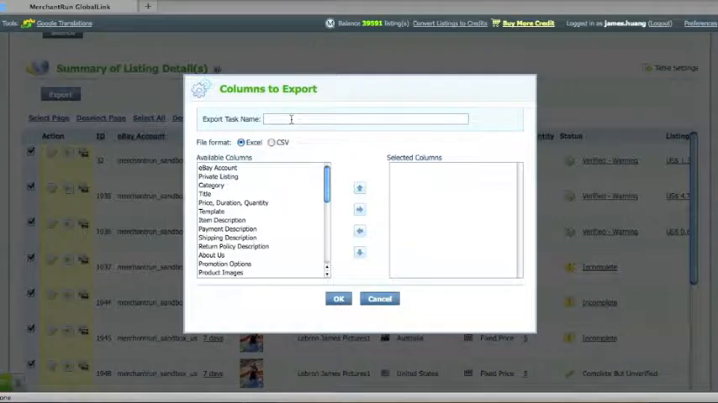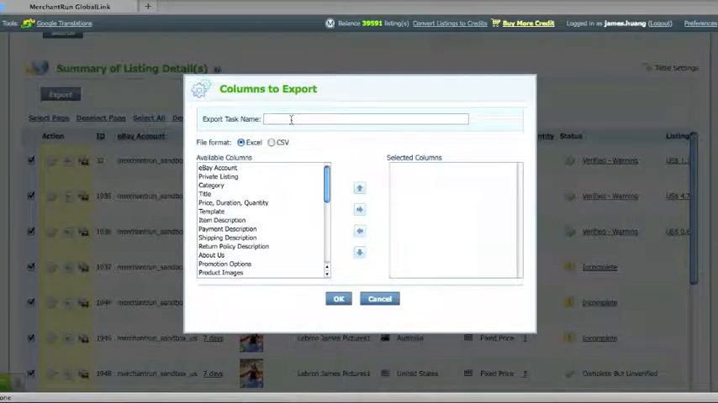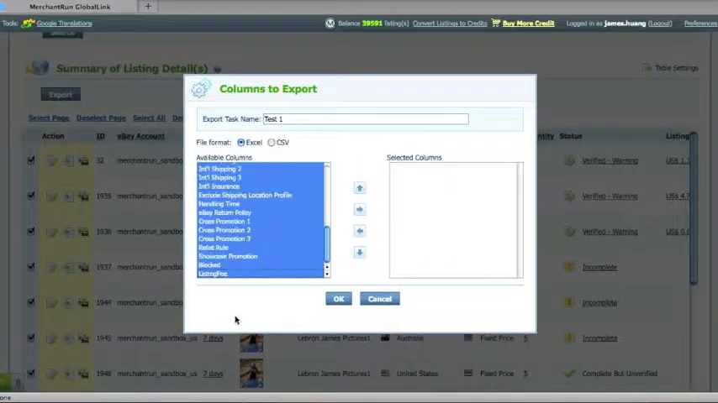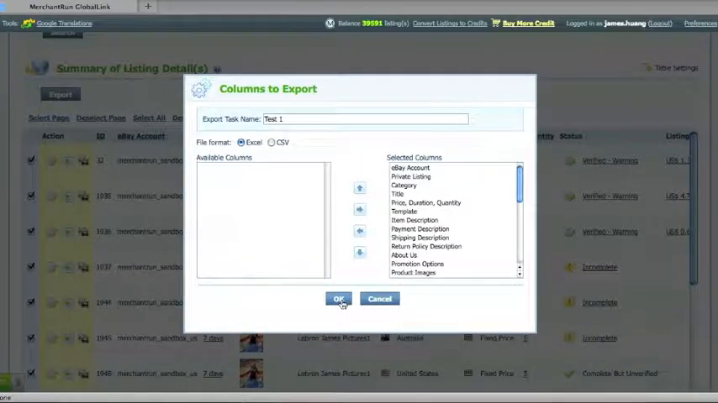From there, I need to give this export task a task name. Let's just call this Test 1. And I can actually select either export it via Excel file or CSV file. I have to select the columns which I want to export. Obviously, I want to export the price to make adjustments, but for purposes of this demo, let's select all the columns and then click OK.